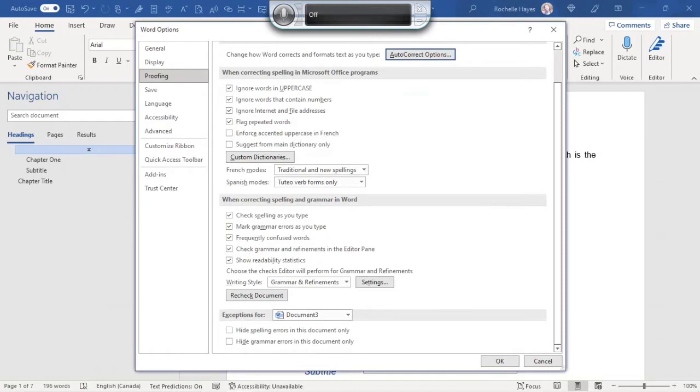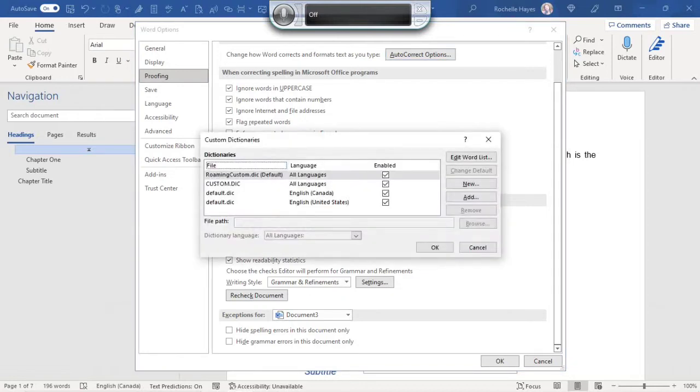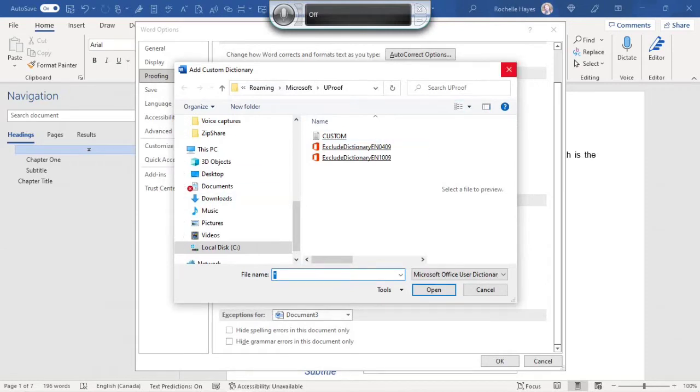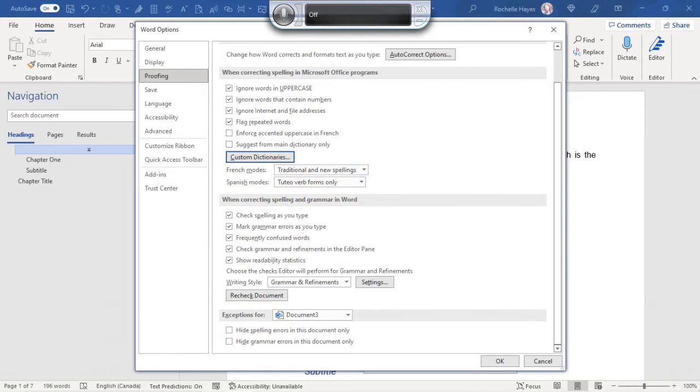And here you can see when correcting spelling in Microsoft Office programs, you can ignore words in uppercase. You can ignore words that contain numbers. French modes, traditional and new spelling, Spanish modes. When correcting spelling and grammar in Word, you can check your spelling as you type. You want to make sure that's clicked. Mark grammar errors as you type. Frequently confused words, check grammar and refinements in the editor pane. Show readability statistics. And your writing style.